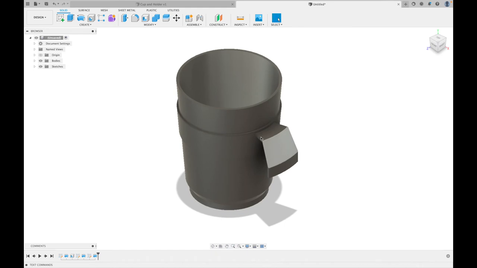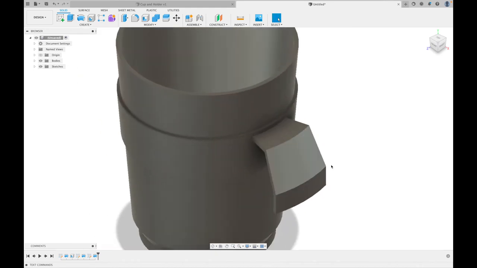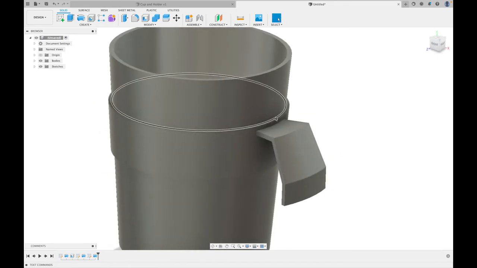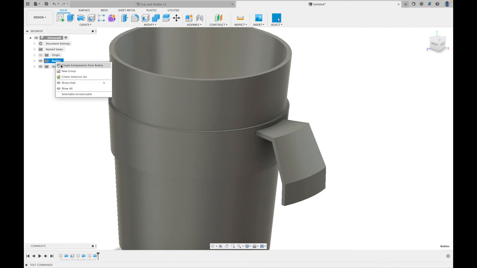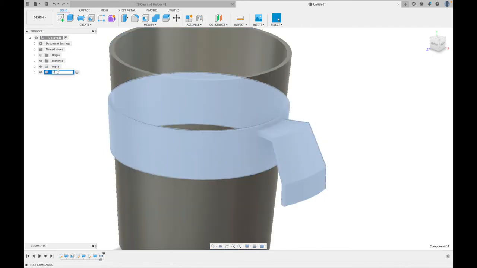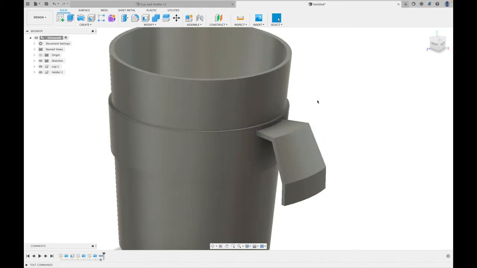If we go to home, then you can see here we've now got a handle which is attached to the cup holder. What I'm going to do now is in the menu on the left where it says bodies, I'm going to right click on there. I'm going to choose create components from bodies. I'm going to rename this one, we'll just call that the cup for now. And I'm going to rename this one the holder. Press enter. Now these two are separate, so we can do what we like to them.